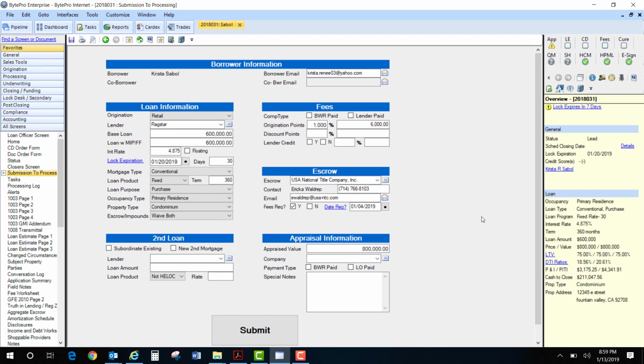As you can see, this form is pretty much completed already. Everything I have been completing on the home screen and all the 1003 pages has been transferred to this screen. Anything you change on this screen is going to change on the application in the home screen. If I want to change my origination channel, I can simply pick brokered out, and that's going to carry over.